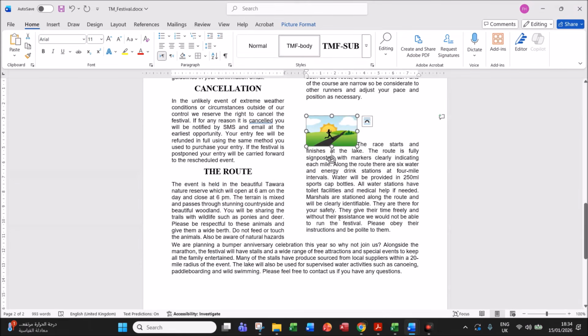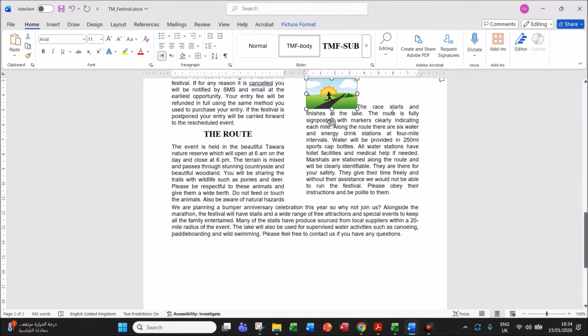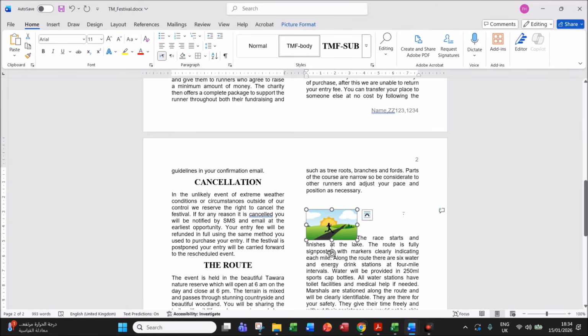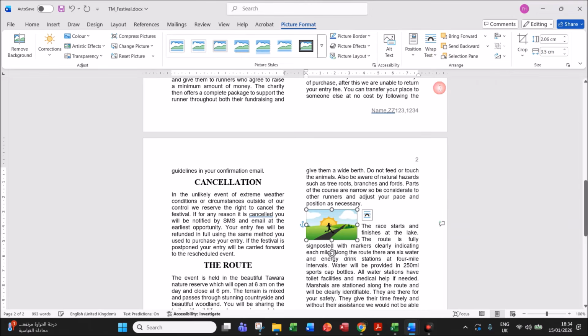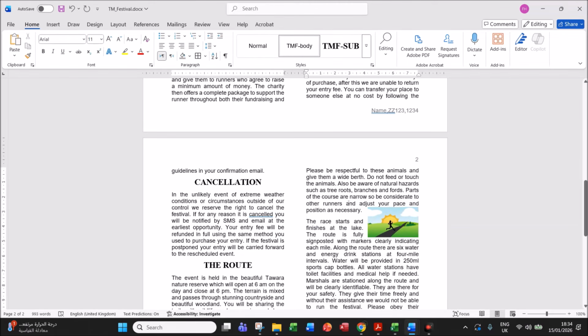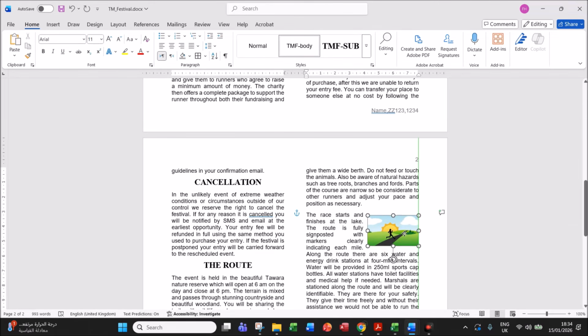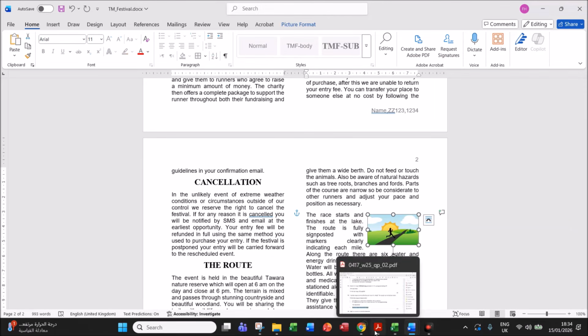Give OK. Now the text should wrap around the image and it should be on the right margin. So select the image, go to picture format, set the wrap to square. Now you can move this to the right. So this is on the right margin and the top of the paragraph.